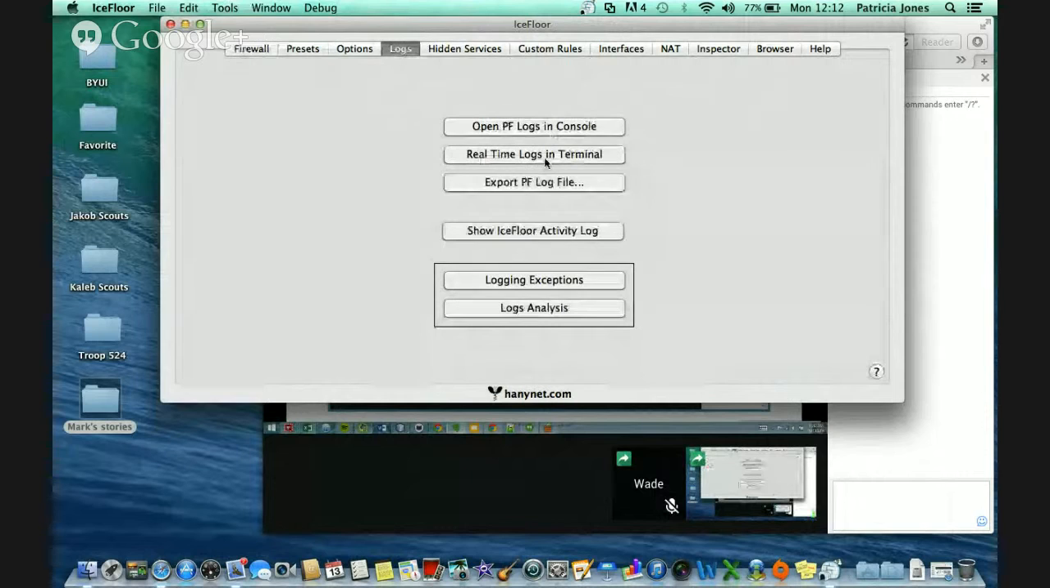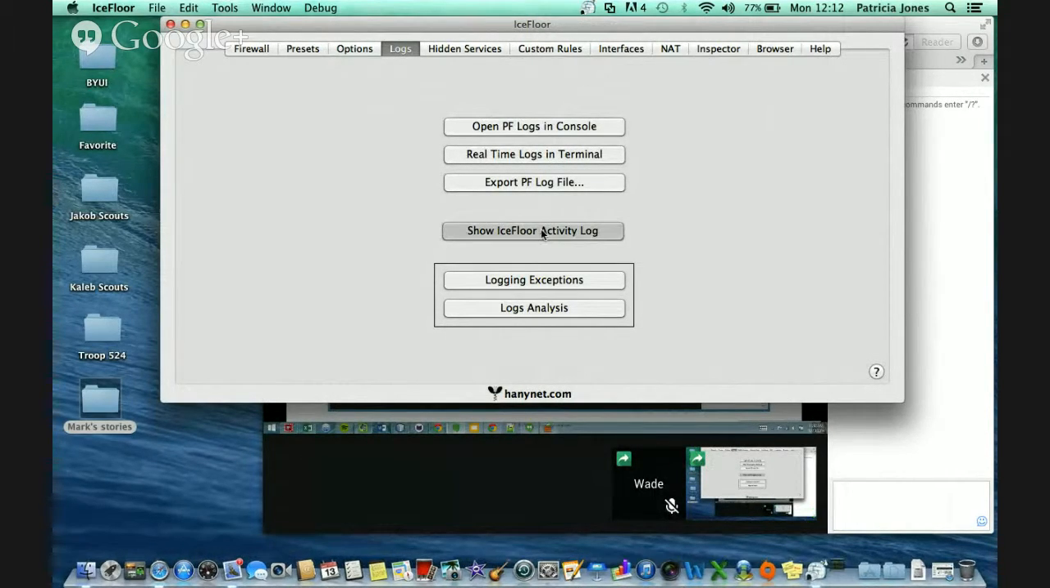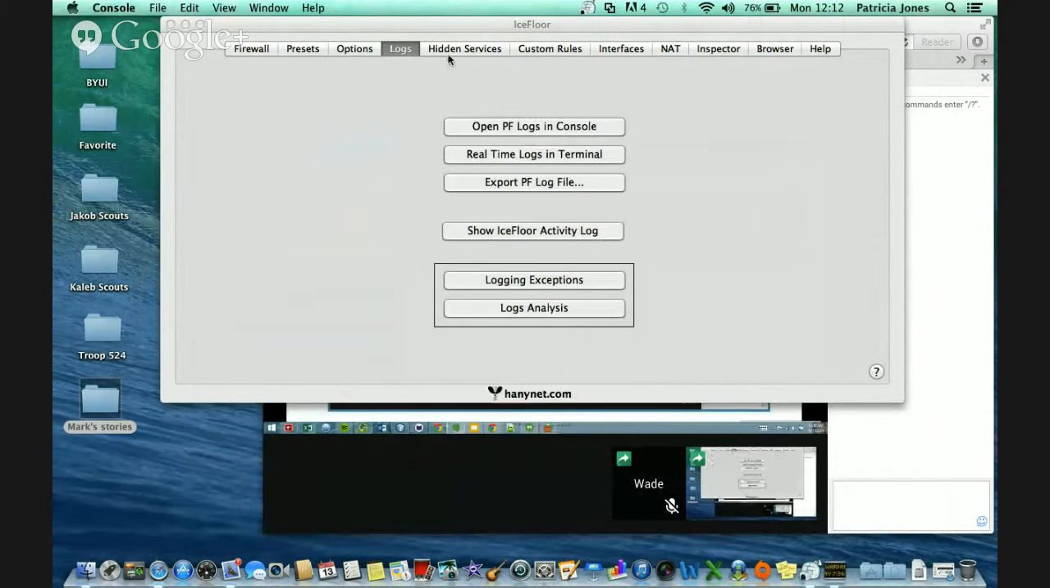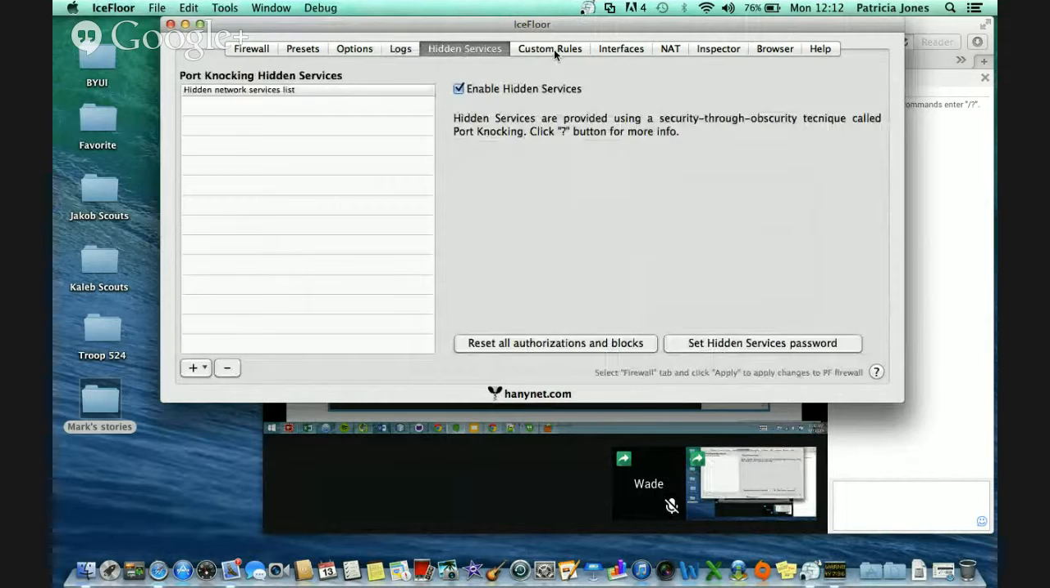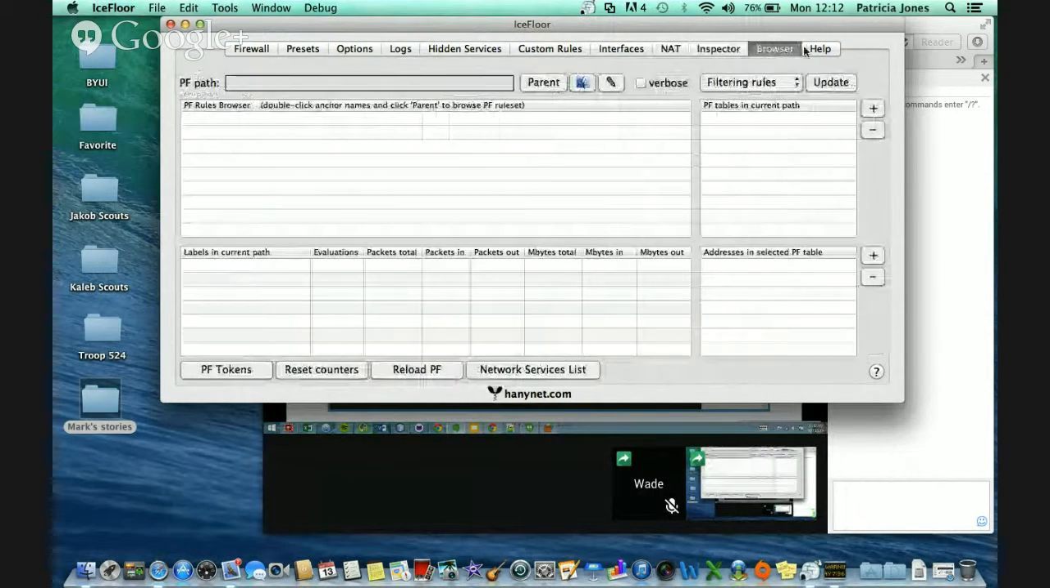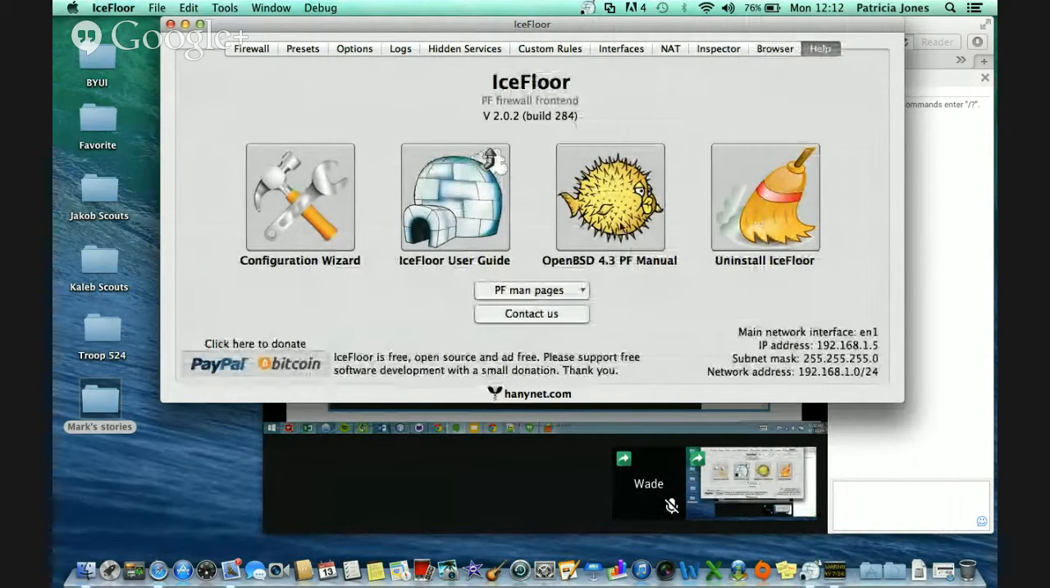I also have logs. One of the things that I like is if somebody were to go into it, it shows at what time an IceFloor version was started and at what time it ended. We can do custom rules. We can do interfaces, NAT, inspector, the browser. Because I'm not very familiar with firewalls, I love that it has the help that you can click and it helps you configure it. It is very, very simple to use for a Mac, which I love.